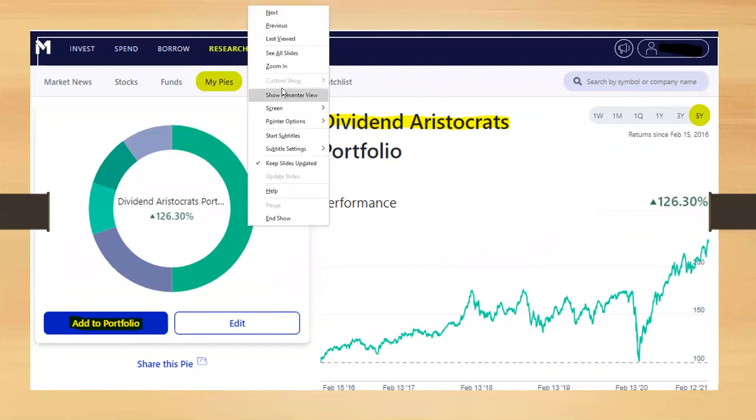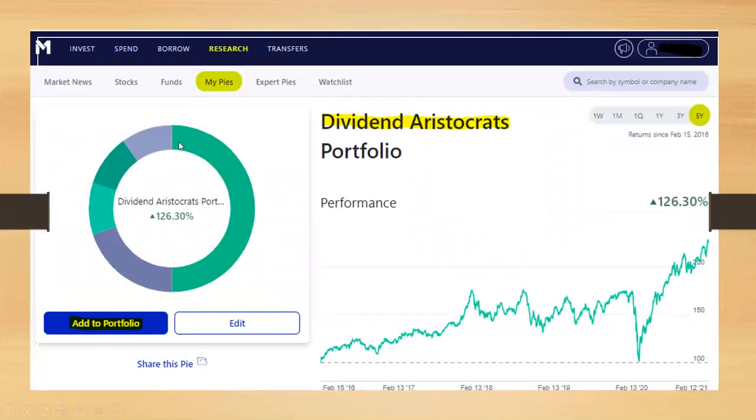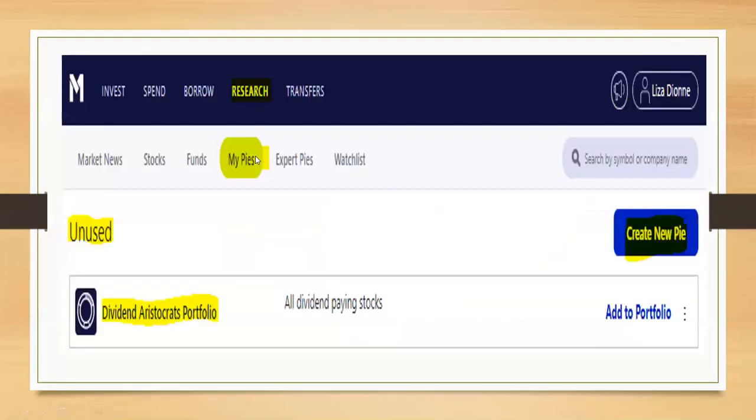As I said before, I'm going to go back and show you how 50% was allocated to Lowe's. Whenever you look at this portion right here, it represents Lowe's. And then the other parts represent each of those other stocks that were in the portfolio. Okay. And so now, whenever you go back to the page and click on My Pies, you now have the Dividend Aristocrats portfolio that we just created.